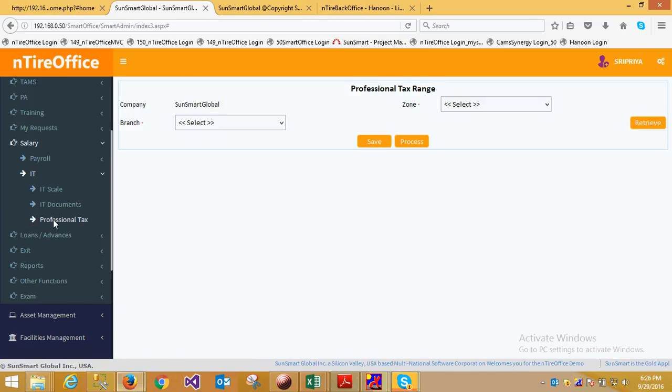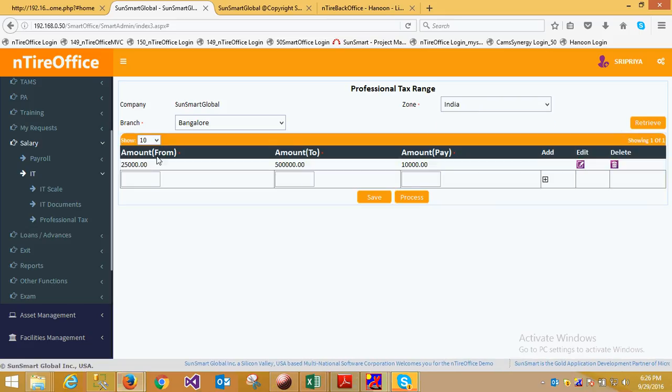Next we are going to see the professional tax. So we can select for the zone, for the branch. So we will say if this amount is from 25,000 to 50,000, what will be the professional tax? So this is professional tax for the year. So once for the year, when we are adding it there, then it will be divided by 12 and it will be treated as an individual, depending upon how the professional tax range we are going to calculate in the salary. So the professional tax will be added into the system. So this is professional tax calculation.